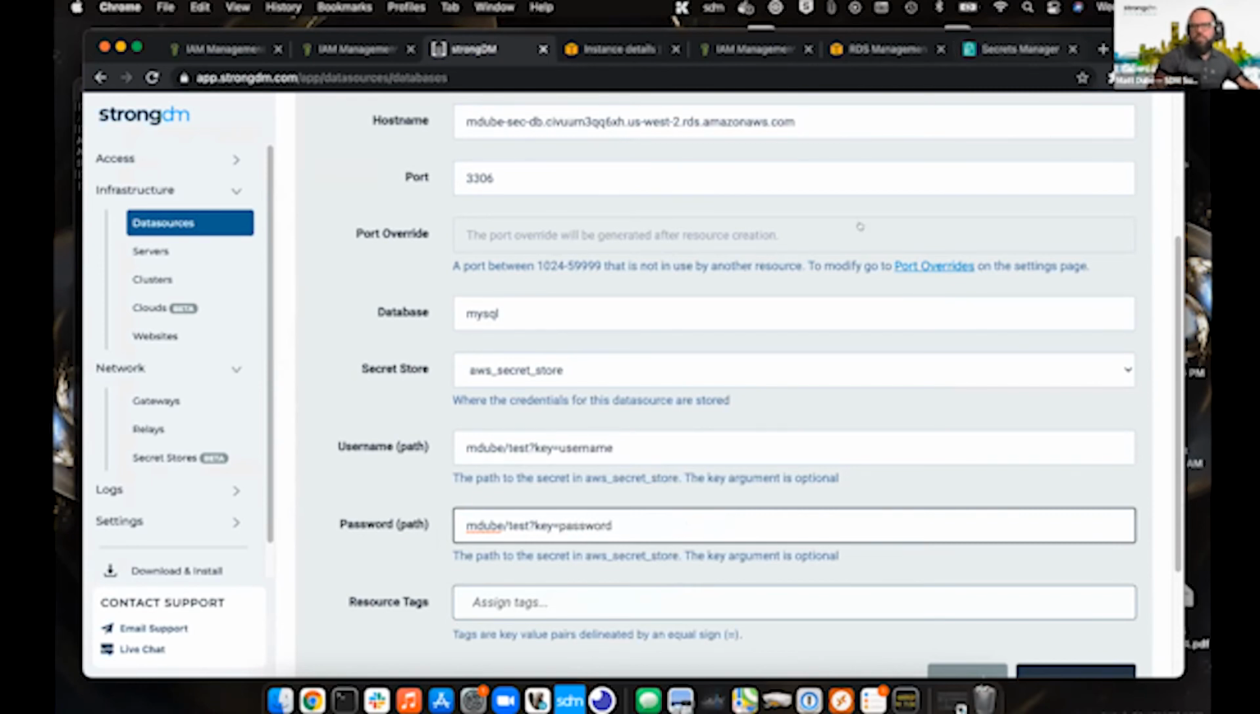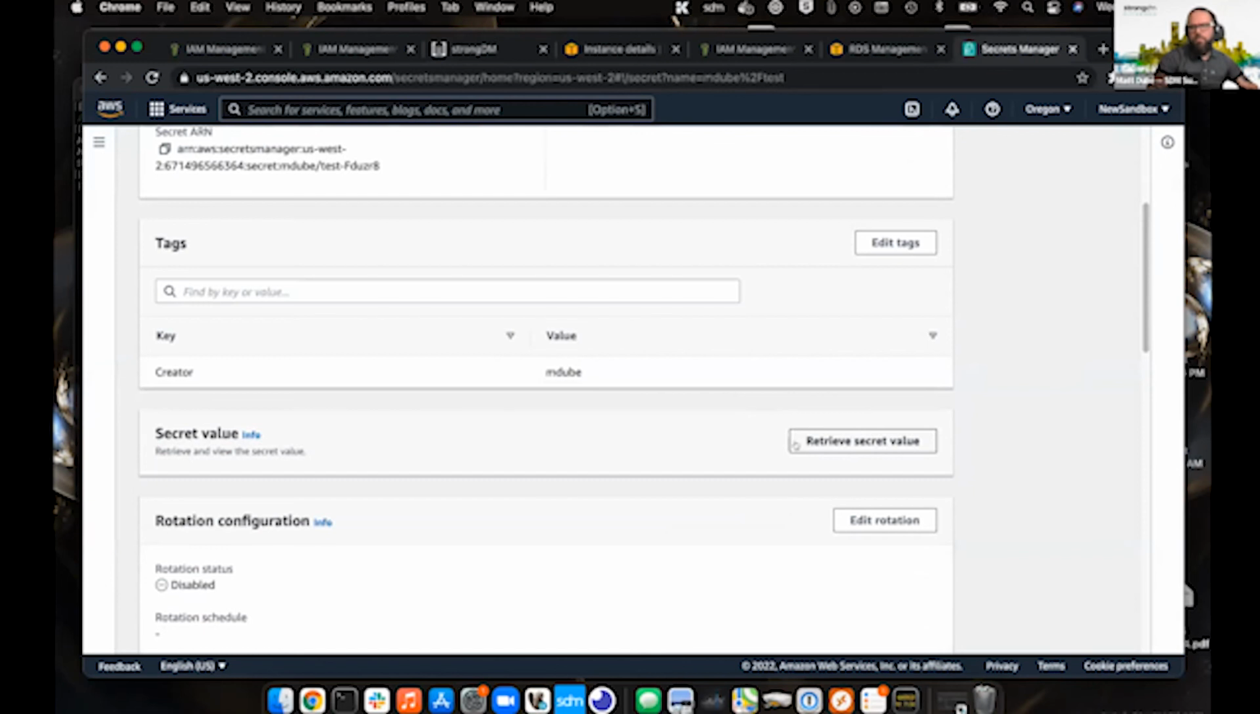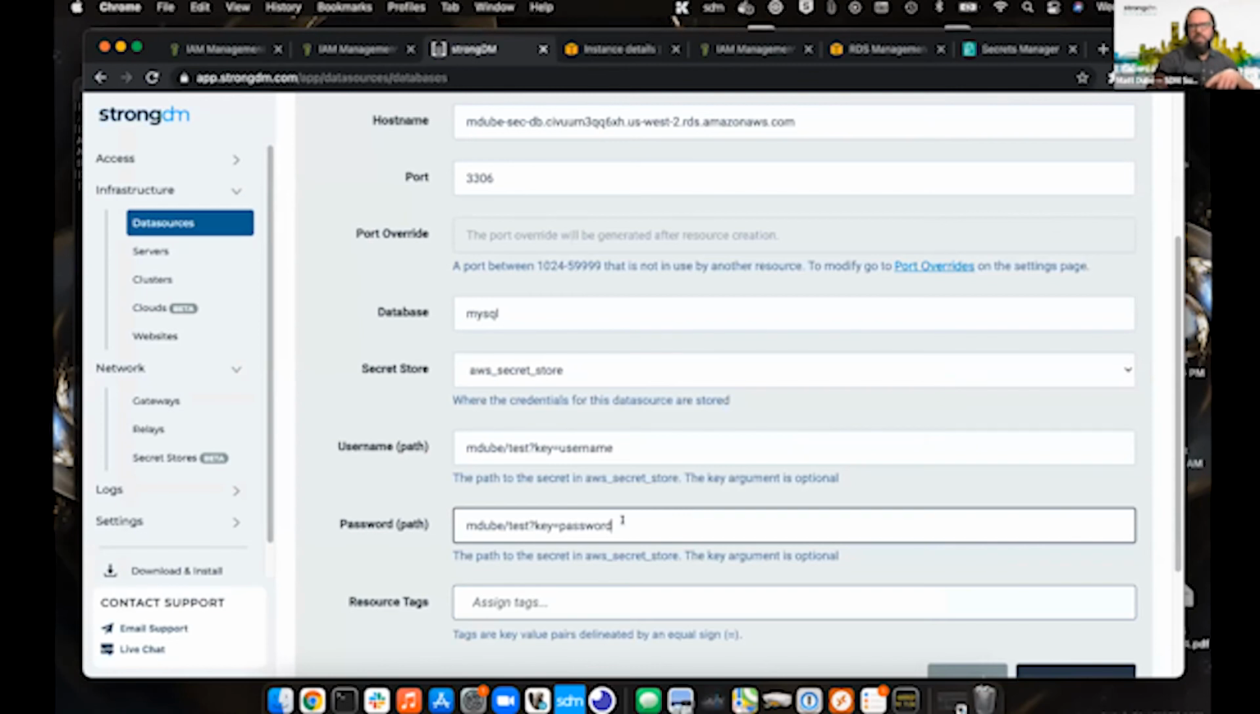I won't show you the values here, but if I click retrieve secret value, basically it's a key value pair with two elements in there, one is a username and one is a password. So that's what I'm referencing here.